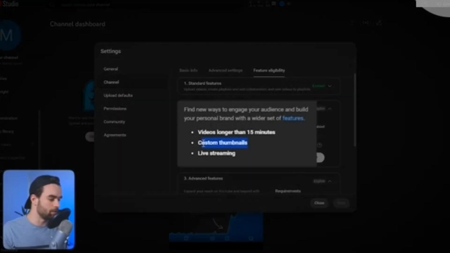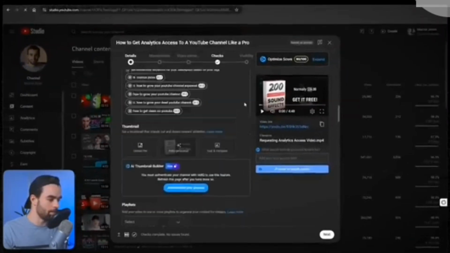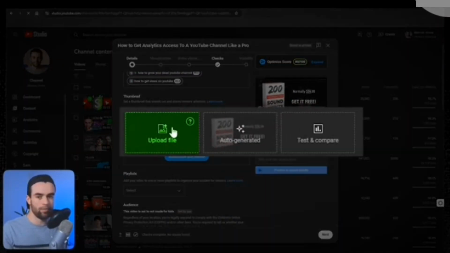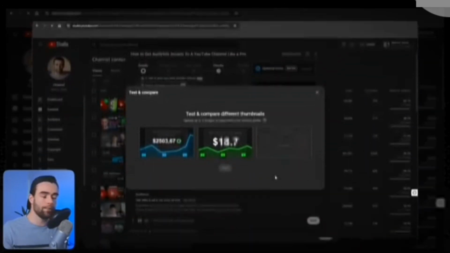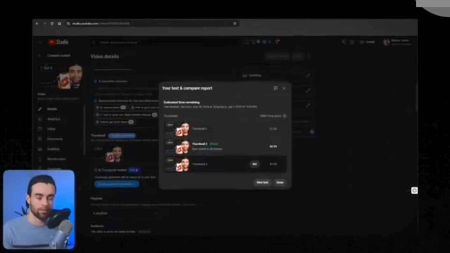And that's going to allow you to do things like custom thumbnails, upload videos longer than 15 minutes, etc. But anyway, back to thumbnails. We have upload a file, which can upload a singular file. You can auto-generate a thumbnail, which is usually horrendous, and you can test and compare, which is going to let you upload multiple thumbnails and test them against one another.